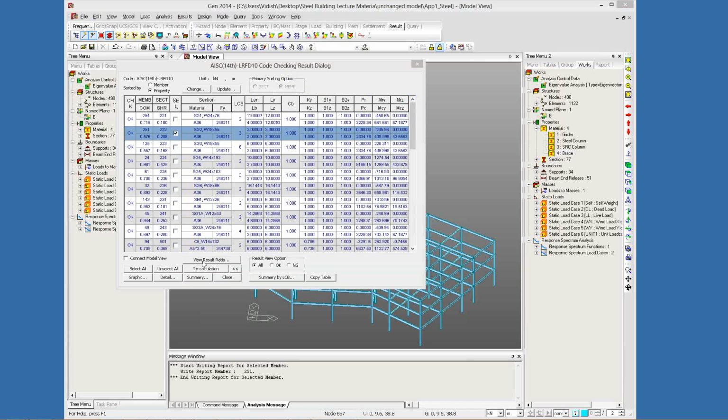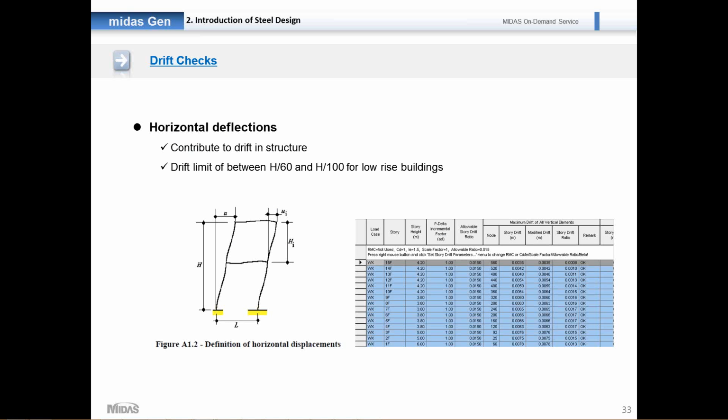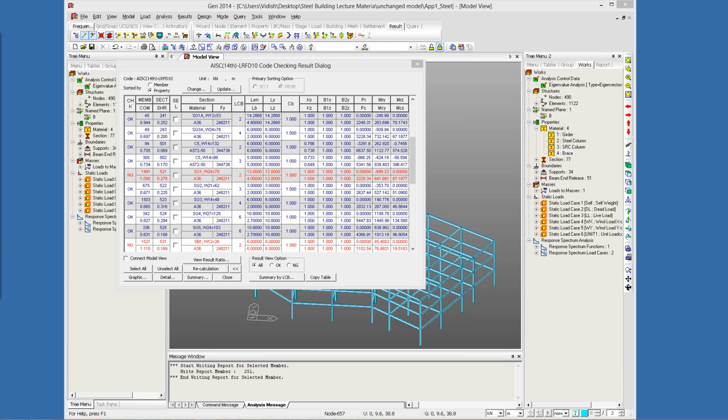Okay, so that was about the section. Now, coming on to those sections that were unsafe, let me just show you a little bit about that in our presentation. Midas Gen provides two different methods for optimizing or for changing the steel design, or the steel section. The first method is the automated optimum steel section selection, and the second method is manual updating of the sections. Let me show you the software.